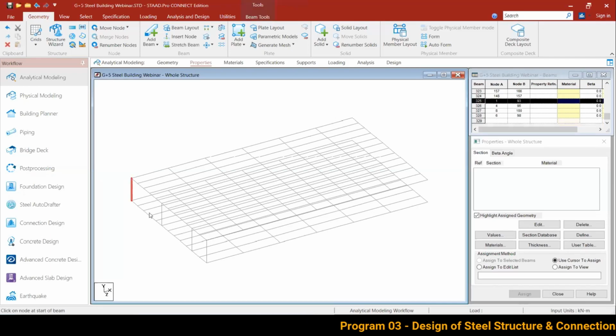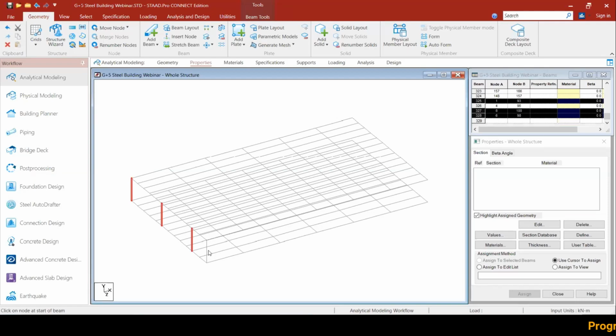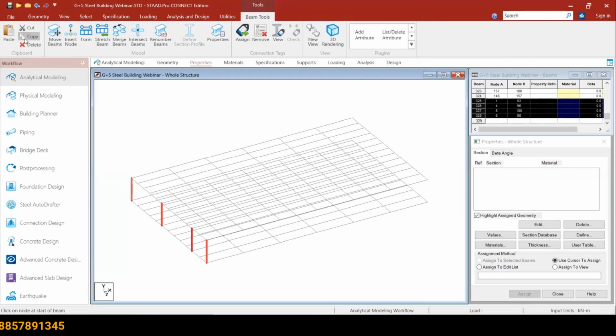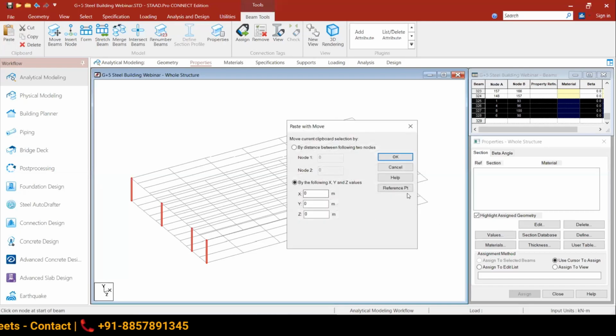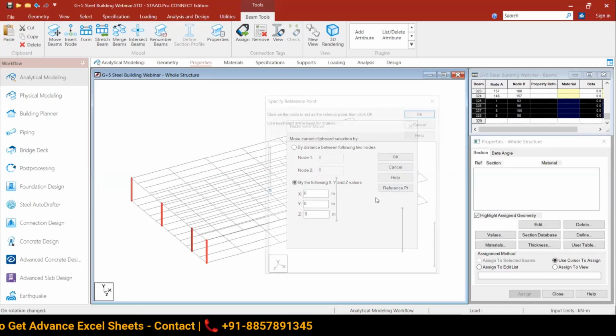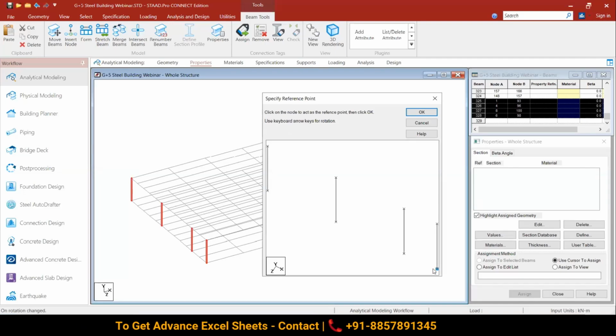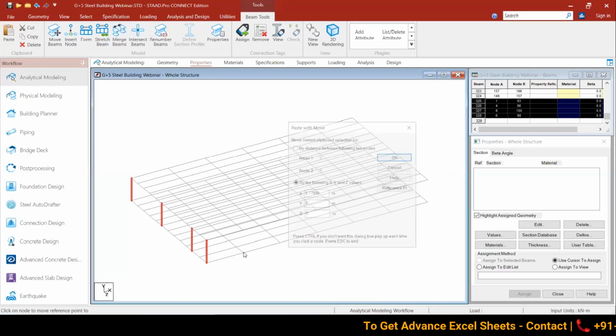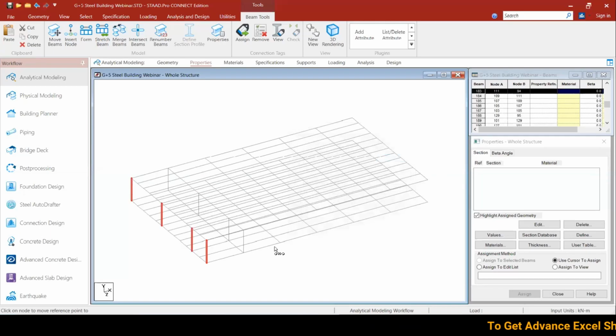Now I just need to copy them at all the locations. So I will choose them. Go in the beam tools, copy, paste, reference point. I will choose this point, the bottom point, as a reference point, and I'll say OK. And I just need to choose the point where I want to copy it and press enter.